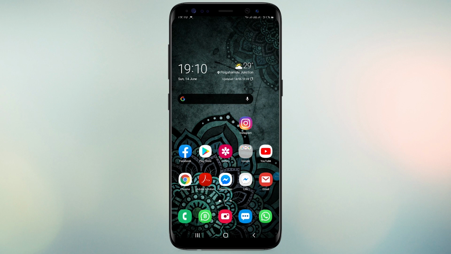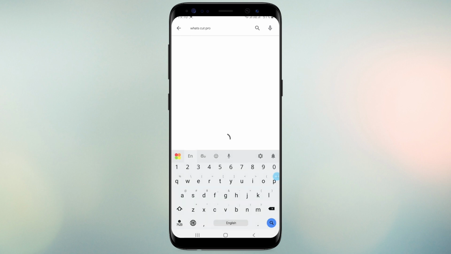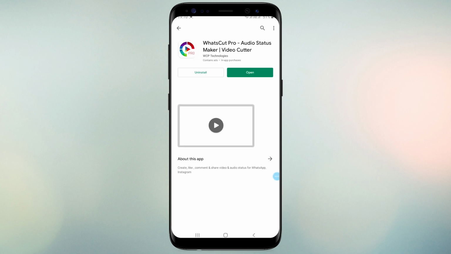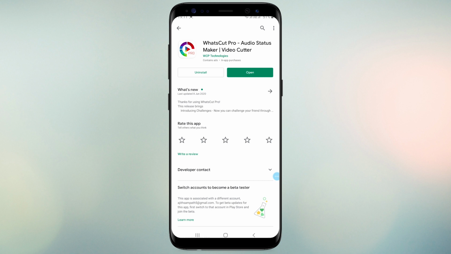To complete this Facebook story, we need WhatsCut Pro. You can simply download it from Google Play Store. Just search for WhatsCut Pro. This is the application we need. After downloading, open it.